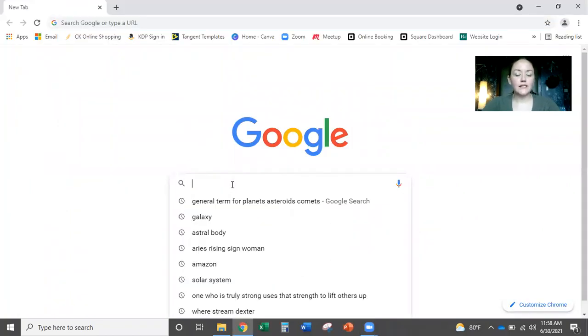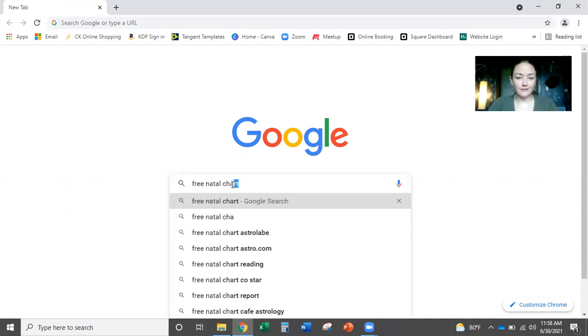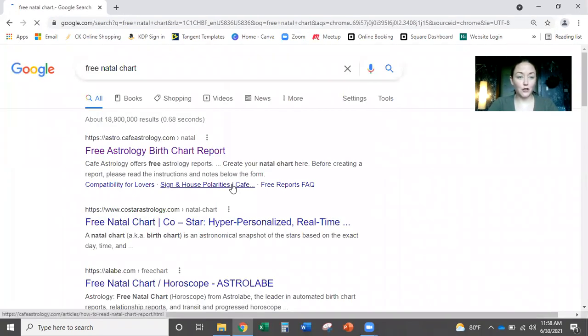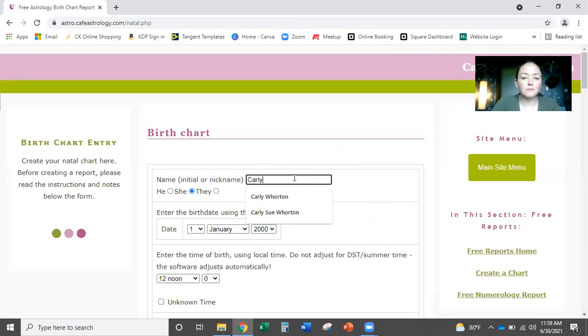Okay, so the very first way I ever tried to pull my own natal chart is just to Google "free natal chart." Google knows everything. And you see right here, the very first search result is astro.cafeastrology.com, and it is a free astrology birth chart report. Birth chart and natal chart are interchangeable, they mean the same thing.